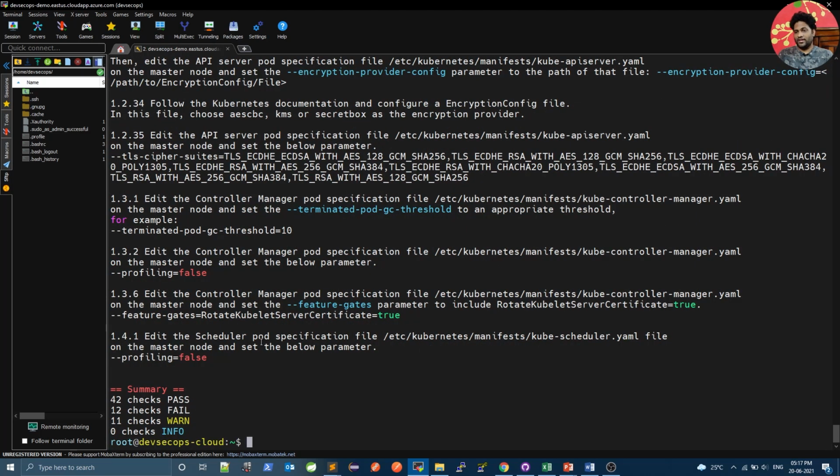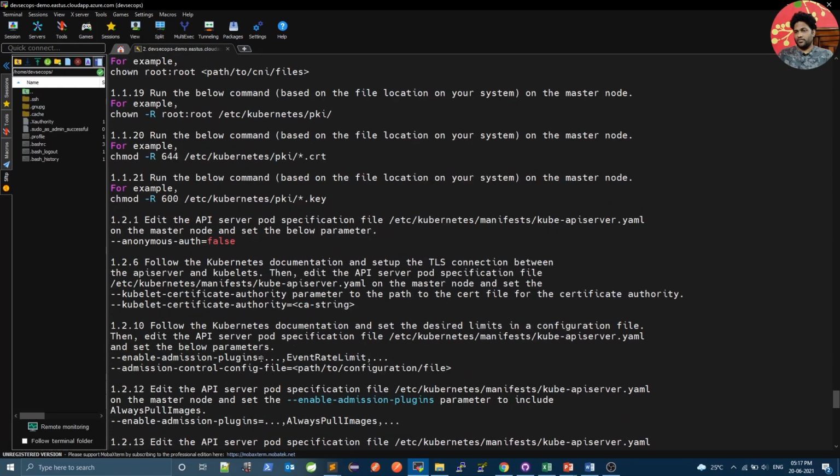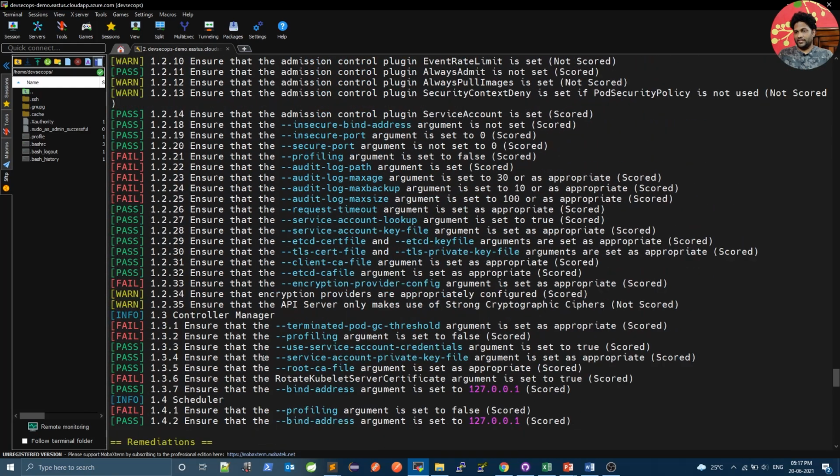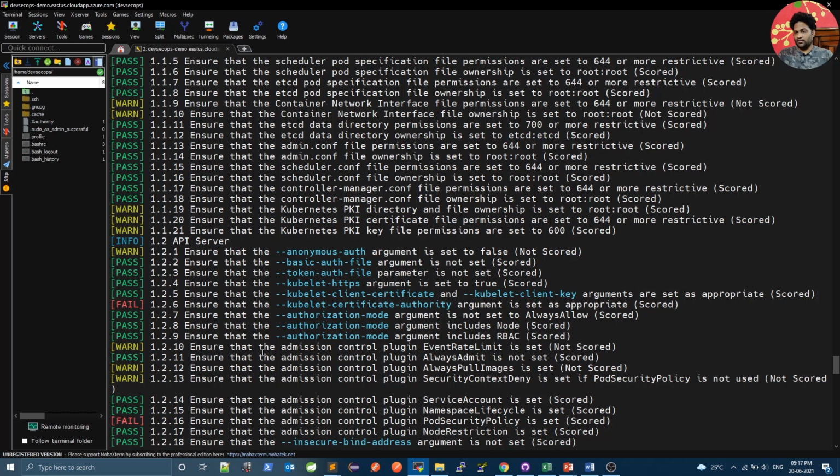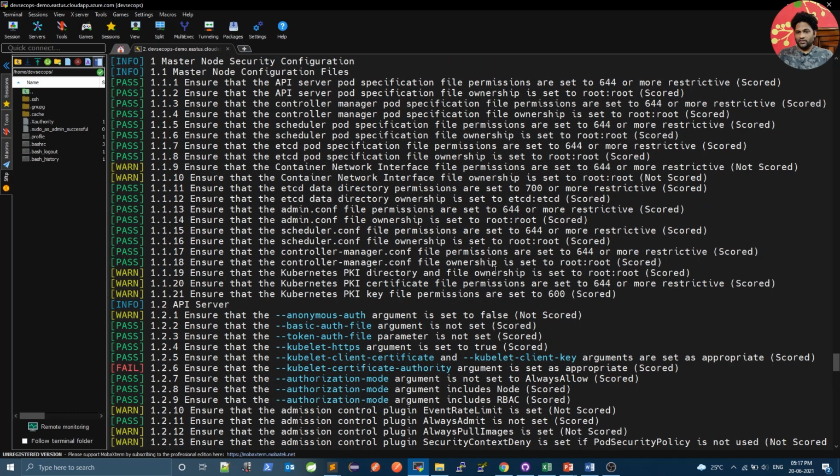So if you see, currently it only did the test for the master node itself, out of which 42 have passed and 12 have failed. So let's check for the one which we have modified just now for the etcd directory. Okay, so now if you see, 1.1.12 is in pass status, and the reason is we have used the remediation steps and we have changed the directory ownership, right?